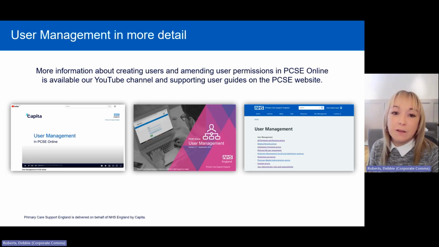Okay, so that is all I wanted to run through with you for user management in PCSE Online. Now, I do appreciate I don't go into too much depth about it. However, we do have a wealth of information on the PCSE website. We've also got small user guide videos on the YouTube channel. We've got user guides and lots of information available on the PCSE website. So if you're not sure, please do have a look.